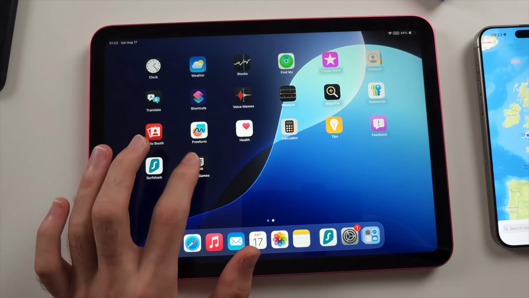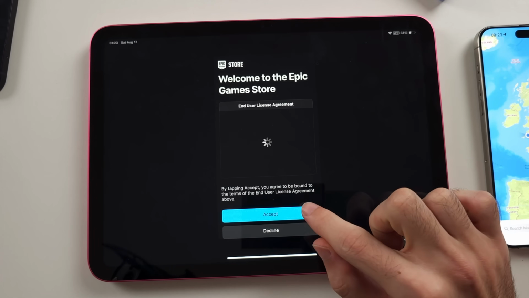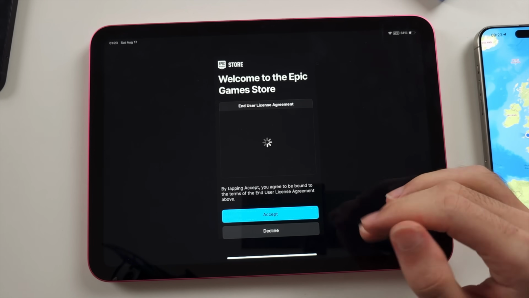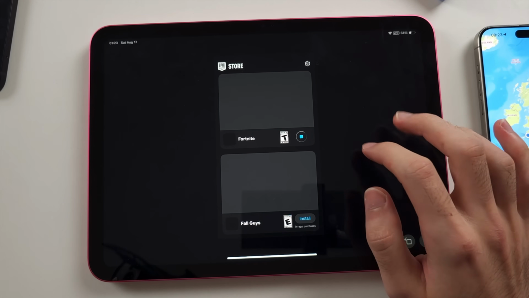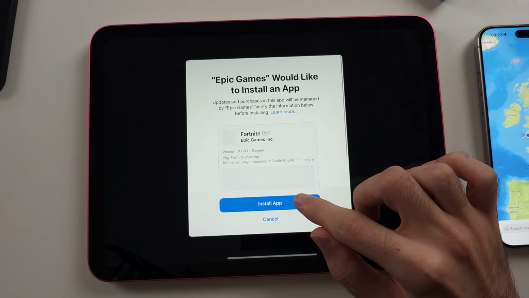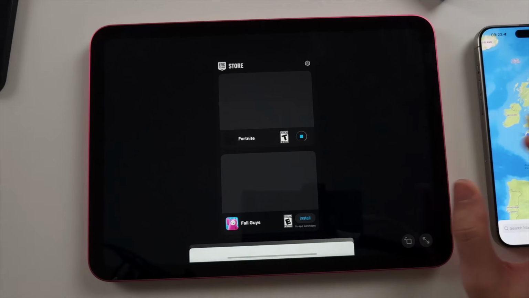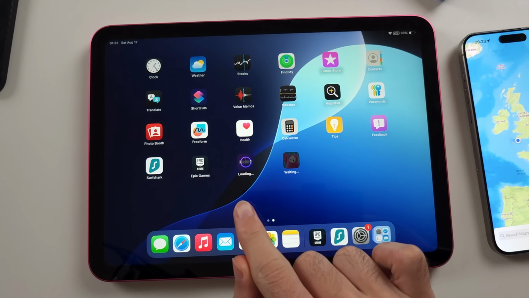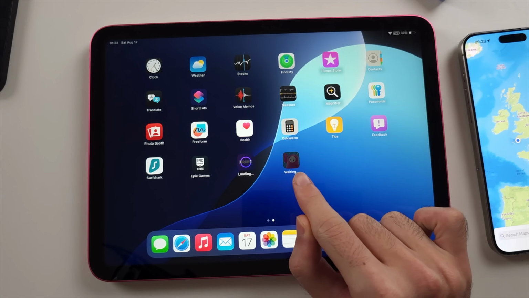So now let's open up the Epic Games Store. We will agree, and we just want to download everything. We'll install the Fortnite. Sometimes you have to tap it multiple times. Okay, you have to like prong it. So we'll tap install app to install the Fortnite. And if we look at our home screen, Fortnite's installing, Fall Guys installing.